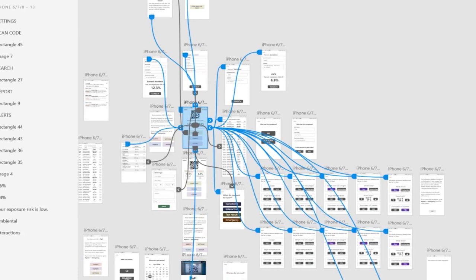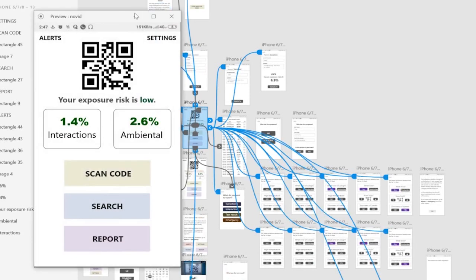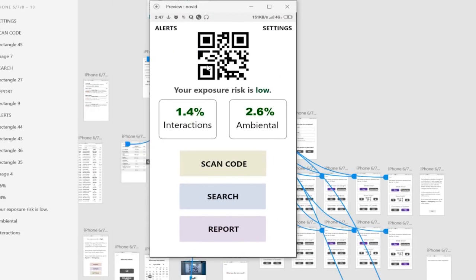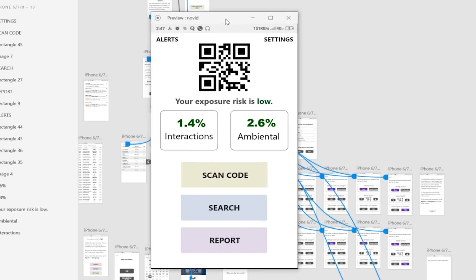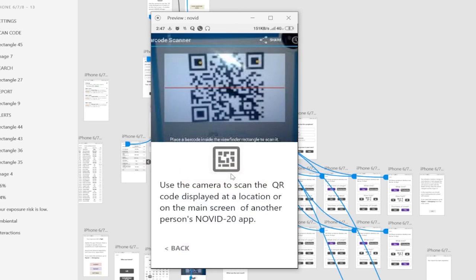Let's look at the app. This is the main screen. Let's start with the QR code. You meet someone, you scan their code, or they scan yours. When you go into an indoor location like a supermarket, mall, church, your place of business, of course, you don't have to scan the code of everyone there. The location will have it displayed so that people can scan it. This way, the model knows who was there at the same time.